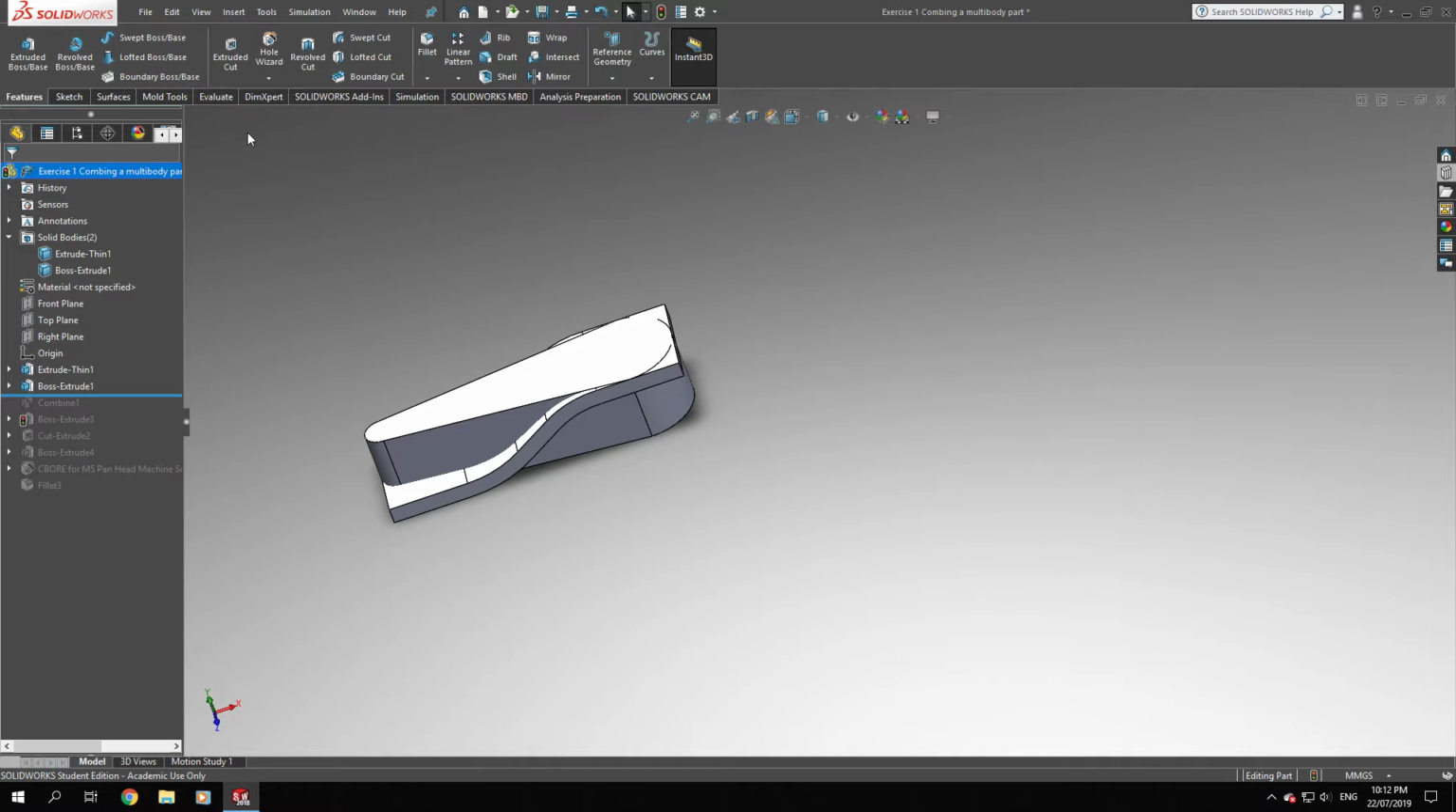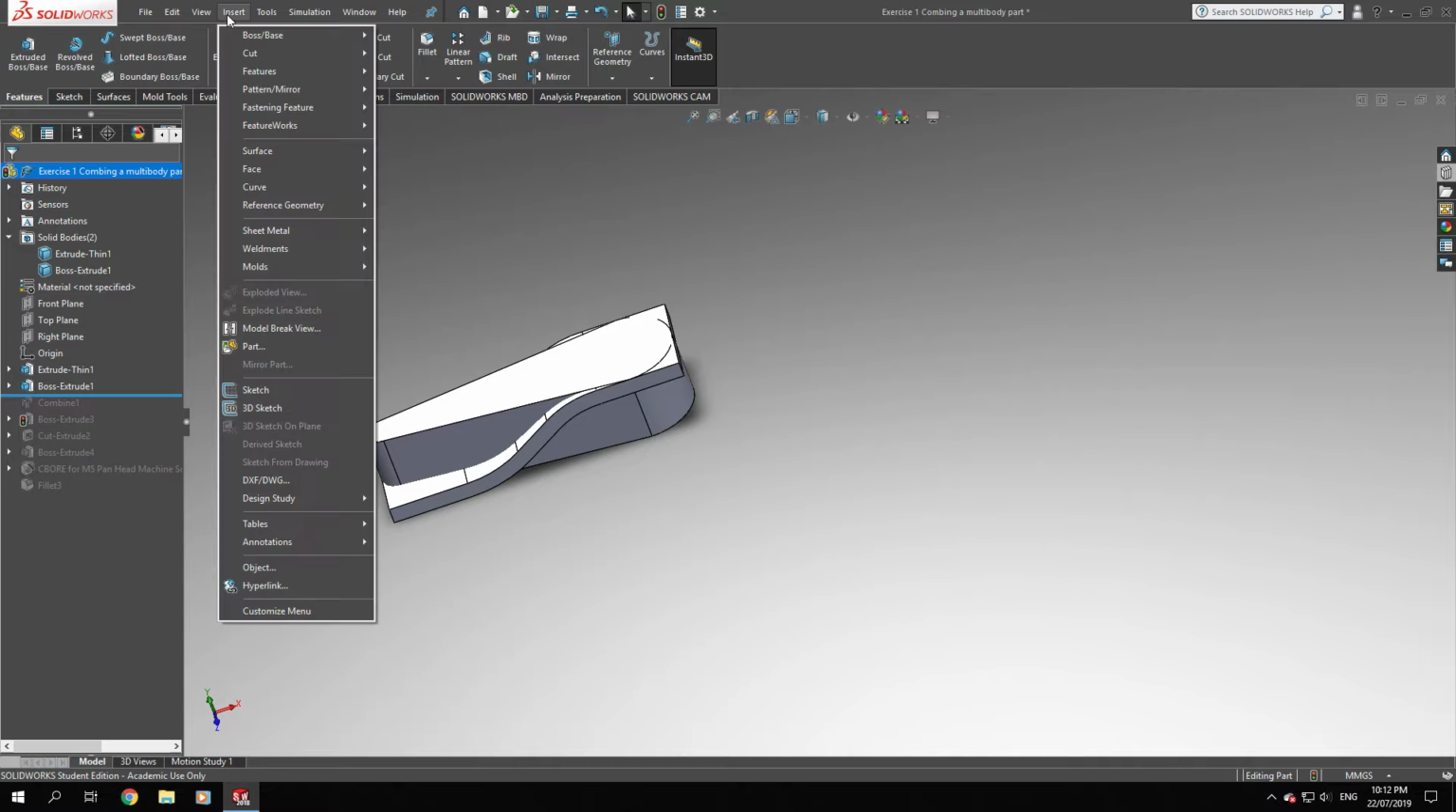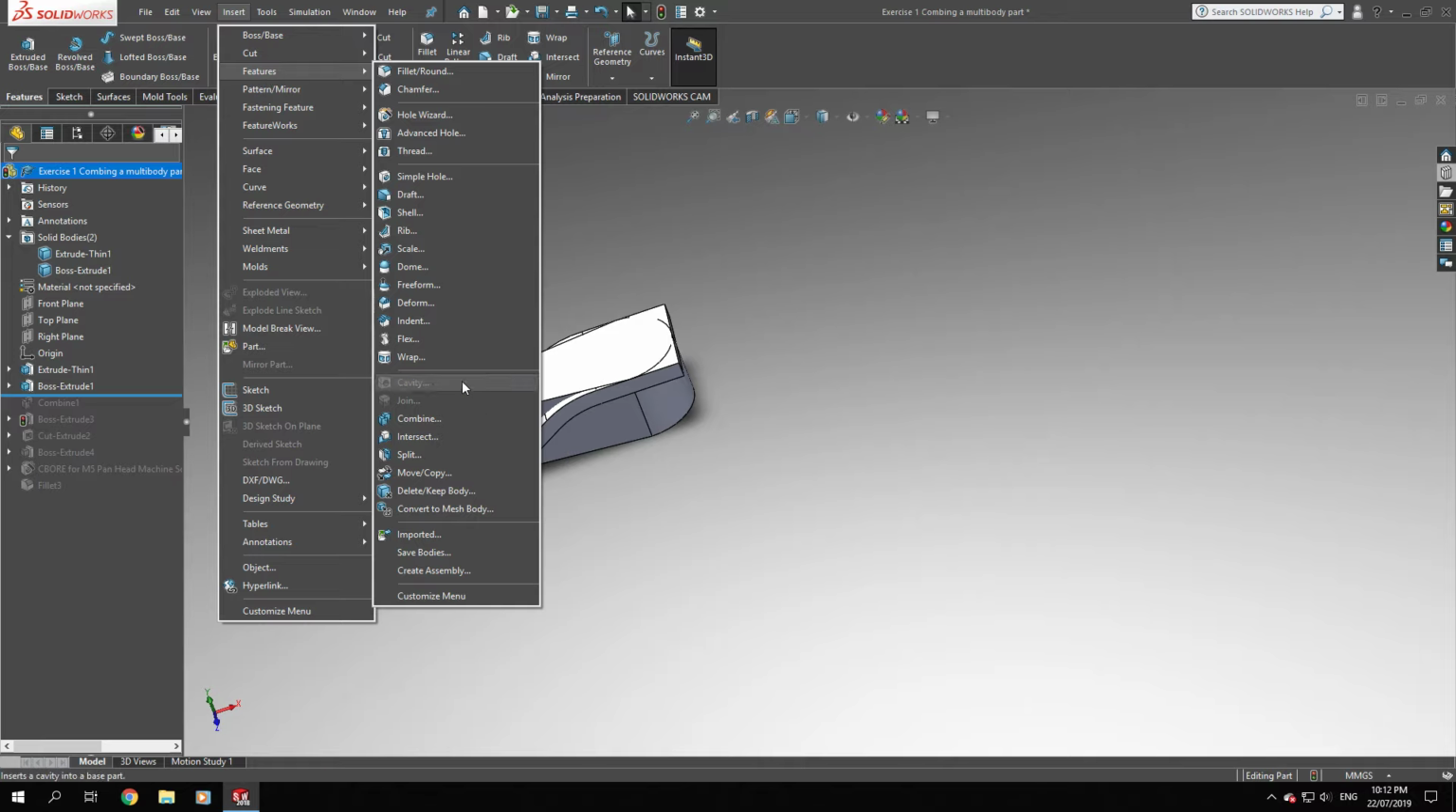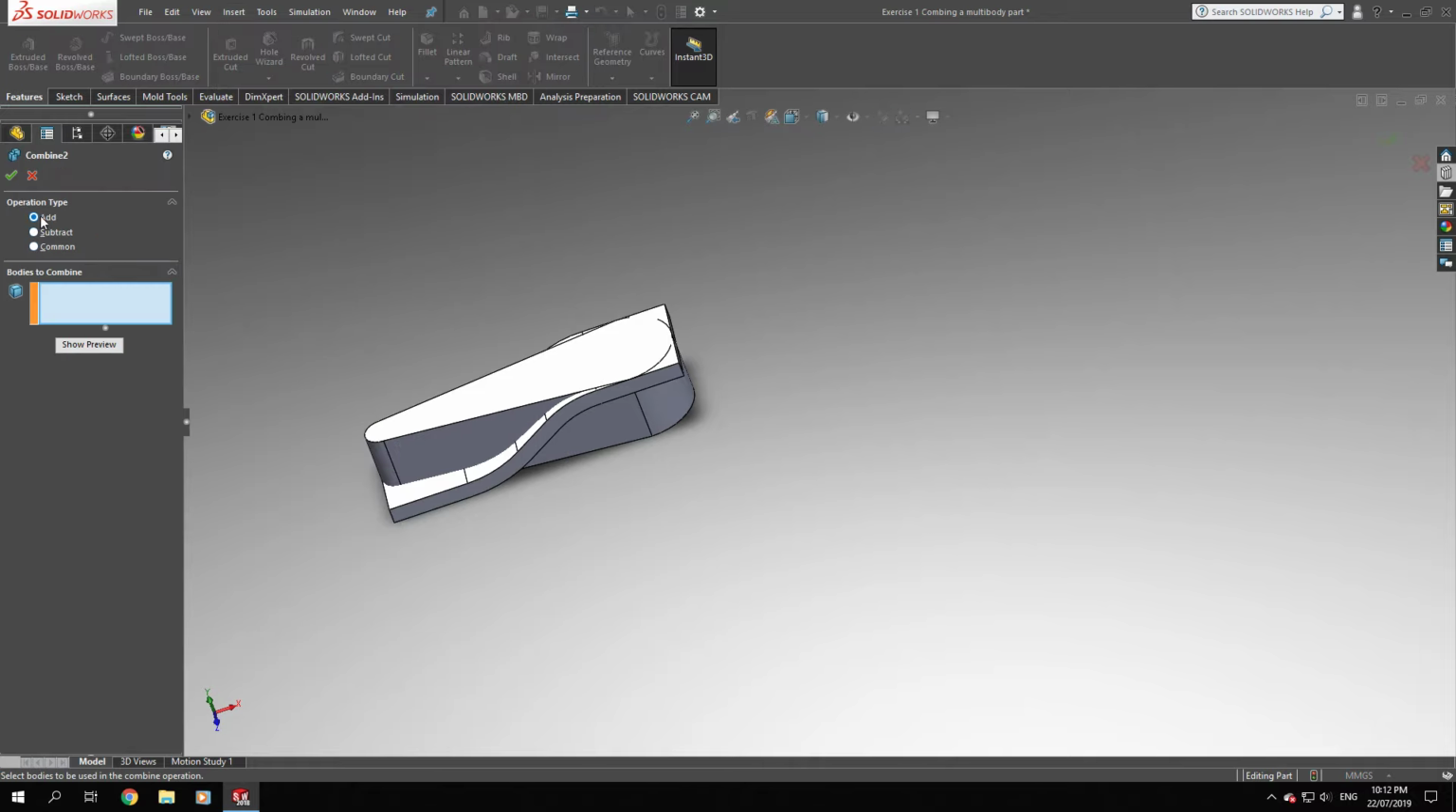So to go to the combine feature, we go to Insert, Features, and then Combine. So we've got operation type Add. Adding both of these will just fuse them together, which will give you one body.